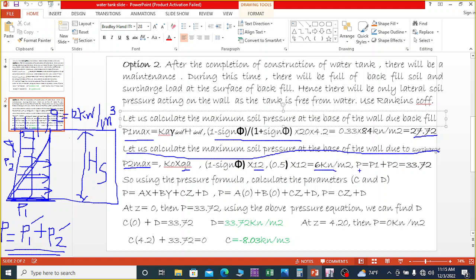Here the P total can be calculated as P1 plus P2. That means this pressure plus this pressure, which is 33.72. Now taking all this total pressure, which is 33.72, substitute this pressure in the place of P. Here we have the pressure formula; as the pressure is acting in the vertical direction, that means along the Z direction, we will not have the values X and Y.